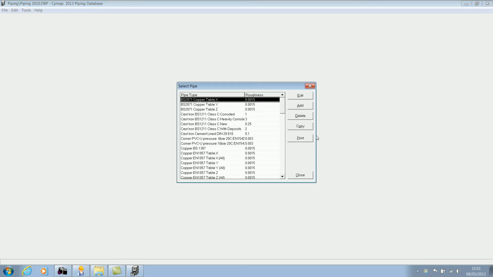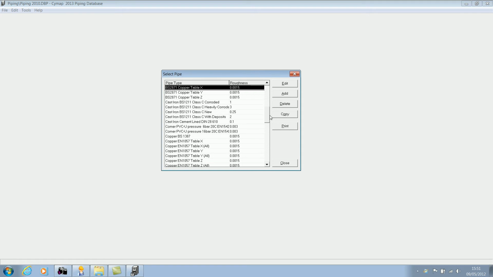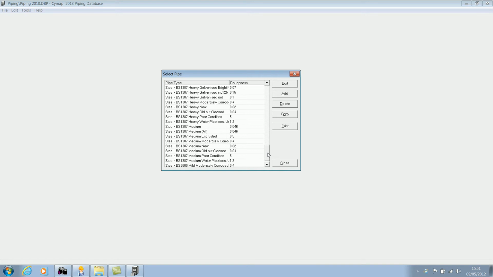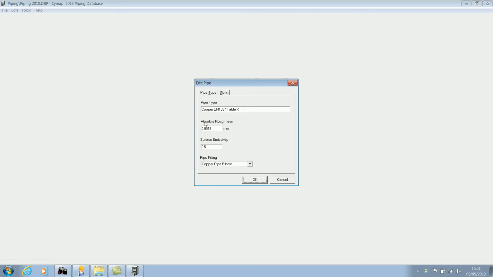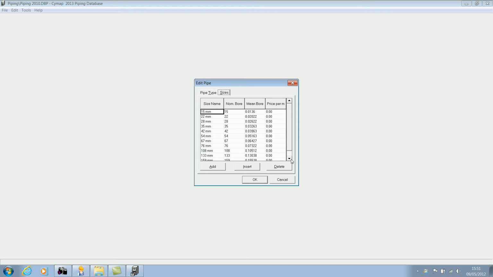First of all, the pipe will present you with a list of all sorts of different pipe materials: copper, steel, plastic, all the pipework materials you'd expect to see on the market. If you want to examine a particular pipework type, for example copper EN 1057 table X, we can edit that. This gives us our absolute roughness for the pipe type, our surface emissivity, and the type of fittings we're going to associate with this type of pipe. We have the available range of sizes with the nominal bore, the mean bore, and if you wish, a cost per metre.